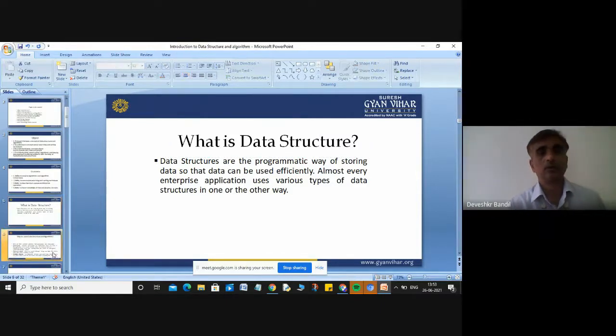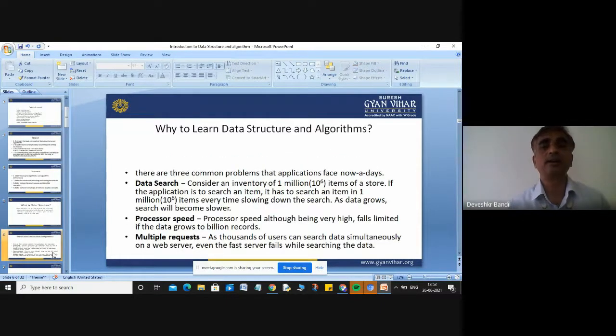And now, why learn data structure and algorithm? Means why am I reading about data structure and algorithm? What are the benefits? If I do not learn about data structure and algorithm, then what will happen? That's why I am telling you why to learn data structure and algorithm. There are some common problems that applications face nowadays.